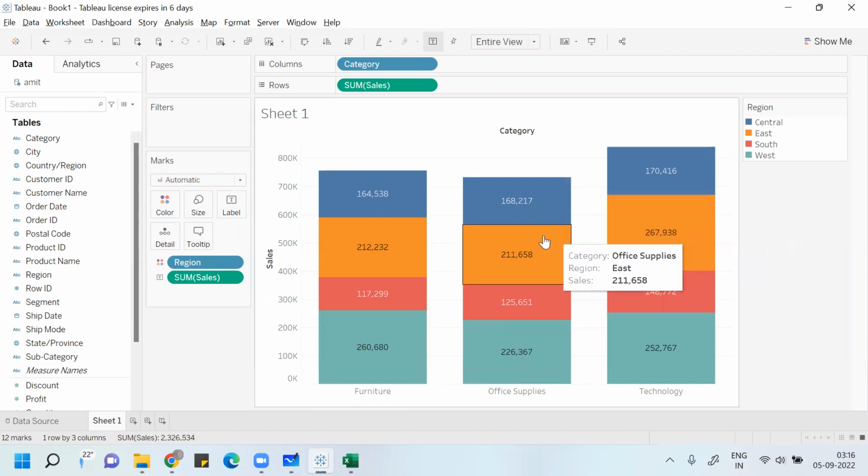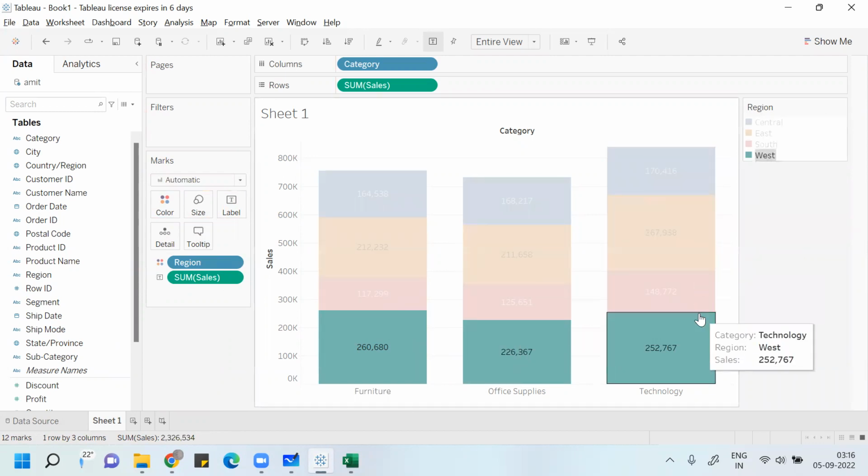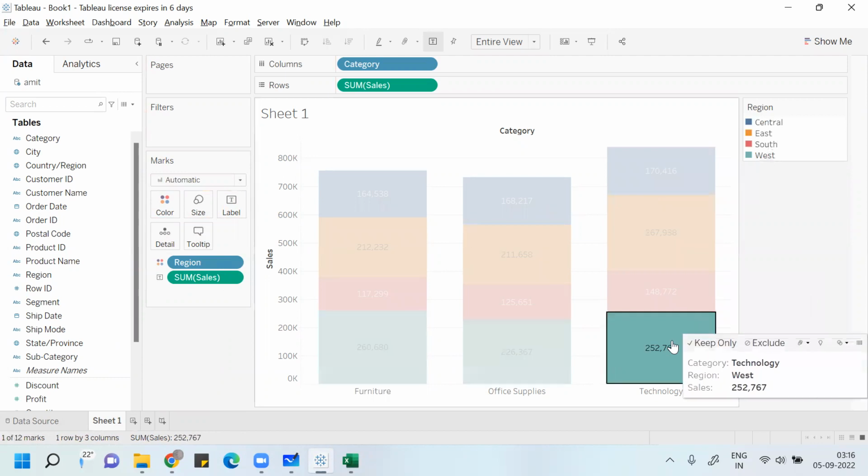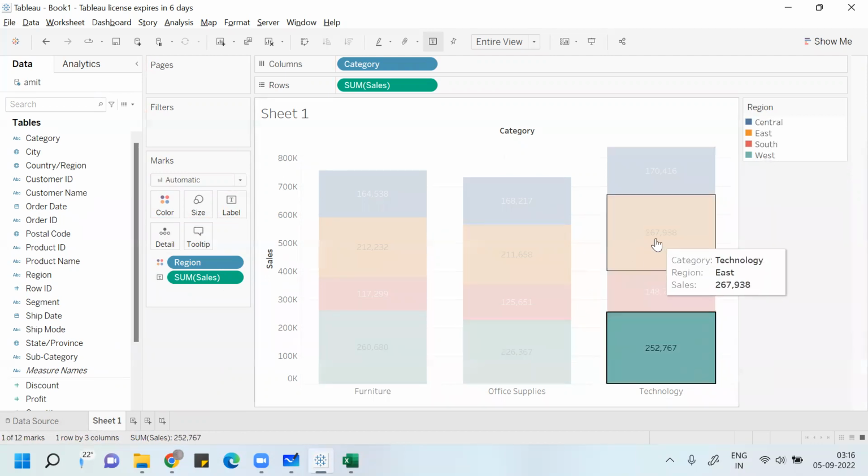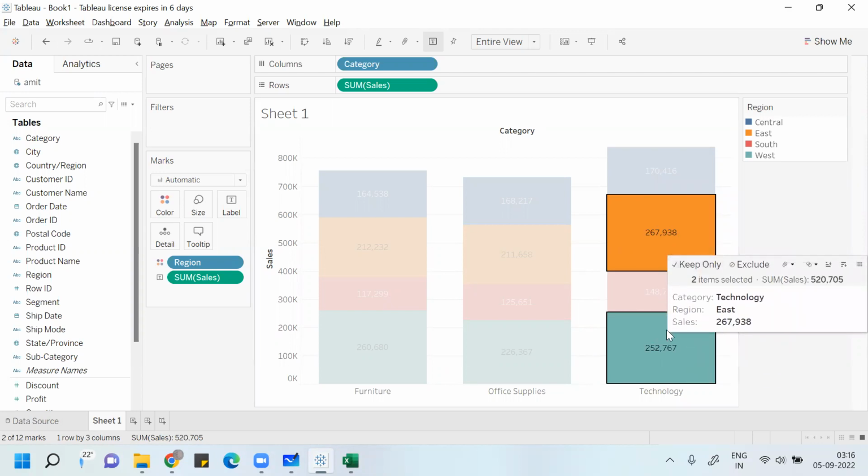Then, if I click on this ligand, like West, and then click on this, so certain ligands you just selected. Now you are looking for technology, and in technology you have selected East and West. Okay, then what you can do here.